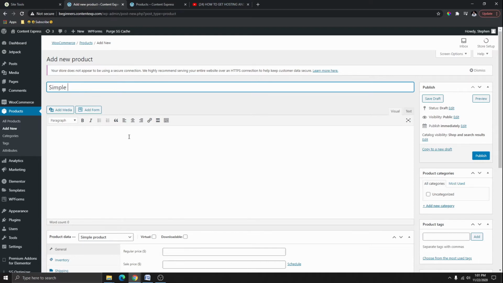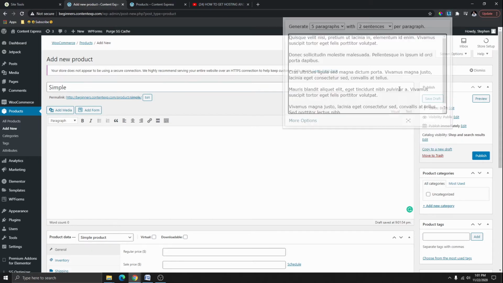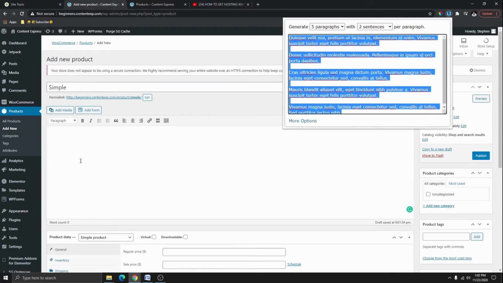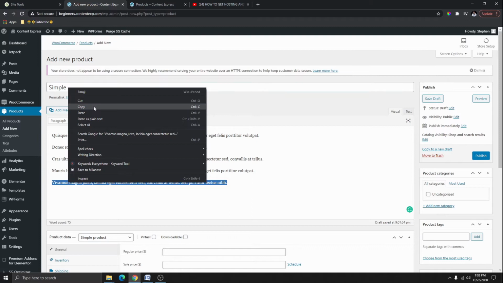So this is simple, you can see, and here you can give the description of the product if you want. So I'm going to generate some text here. Okay, so I'm going to take some text. Then I'm going to use this as the product description, and I'm going to copy a little bit of this.